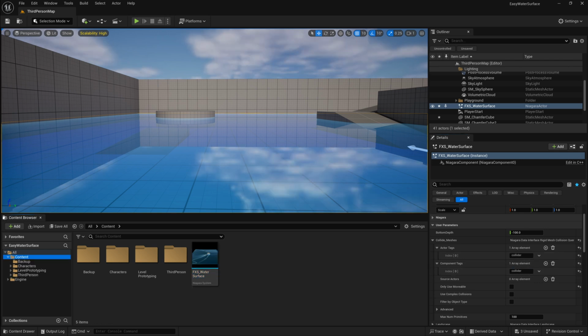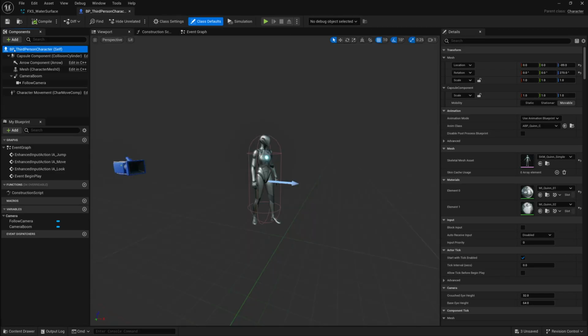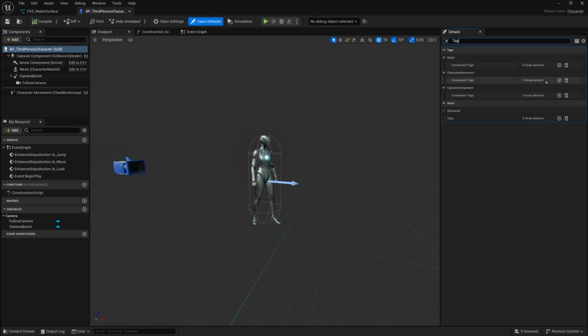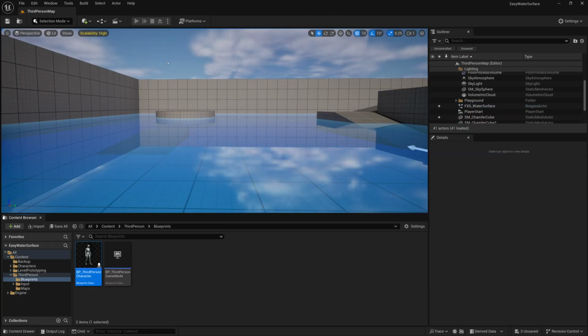So next we'll go to where our character is. So we're going to go to third person folder, blueprints, BP third person character. And we'll go under the third person character here on the components. We're going to search in the details for tag. We're going to add a mesh component tag as collider, as well as an actor tag. So where it says actor tags, we'll add one also called collider. And we'll save that and we'll go click play.